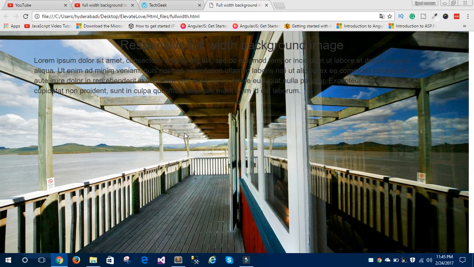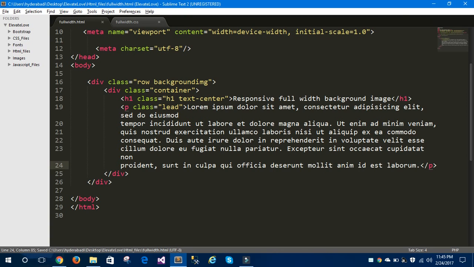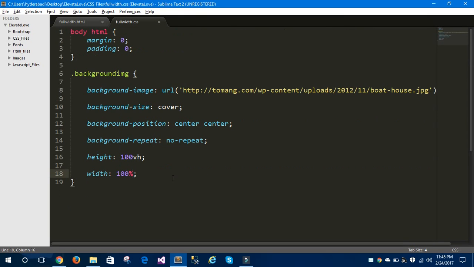So this way you can give the full width background to your page, and you can give any properties, any tags inside this div container. You need to remember these important properties while giving the full width background image. Those properties are background image, which is the obvious one, and the next property is background size, which will be cover, and the background position would be center, and the background repeat should be no repeat, and the last two properties are height and width.